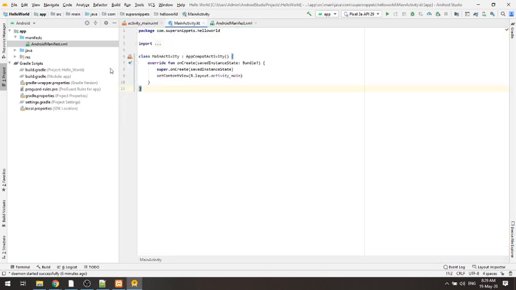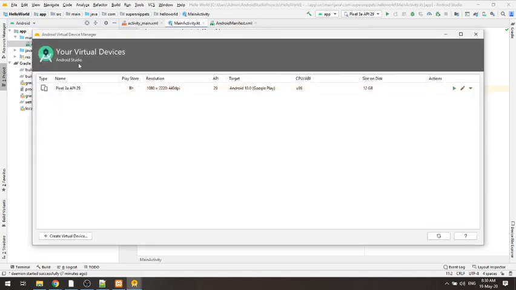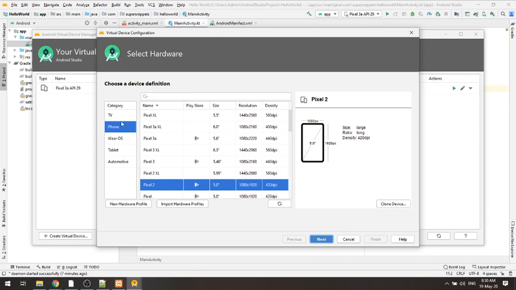Okay, so this dummy project is ready. Now to run this project, either you can use your phone or you can use a simulator. You haven't created a simulator yet, so let's create it. Open AVD manager. AVD is nothing but Android Virtual Device manager. So here you can create a virtual device, then whatever type of device you have.